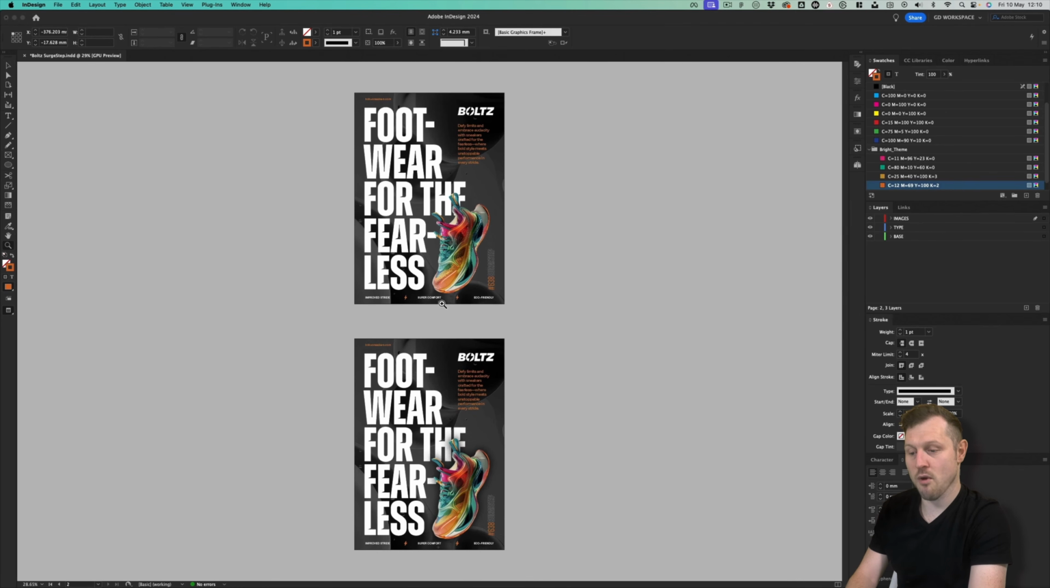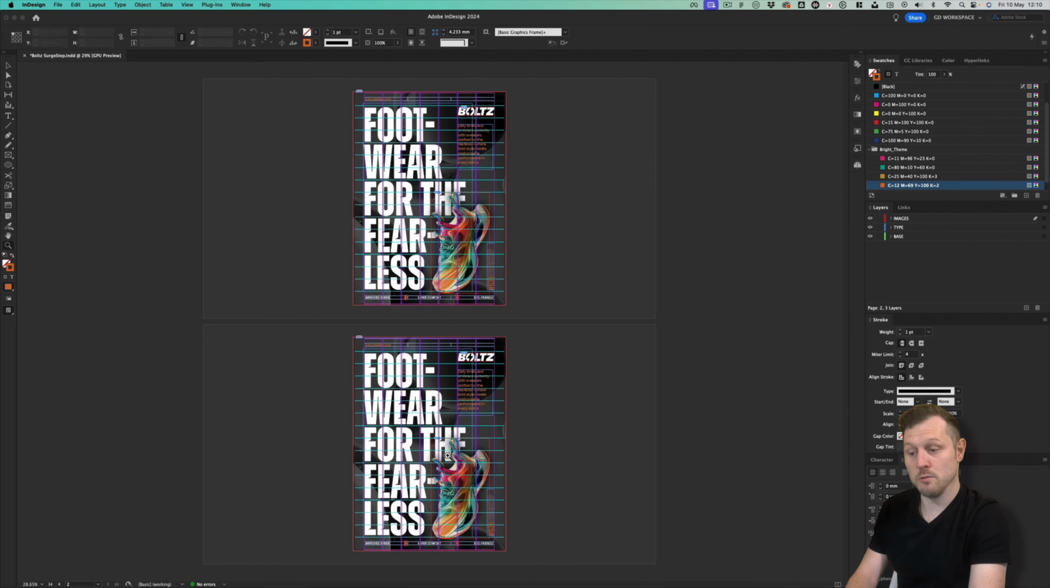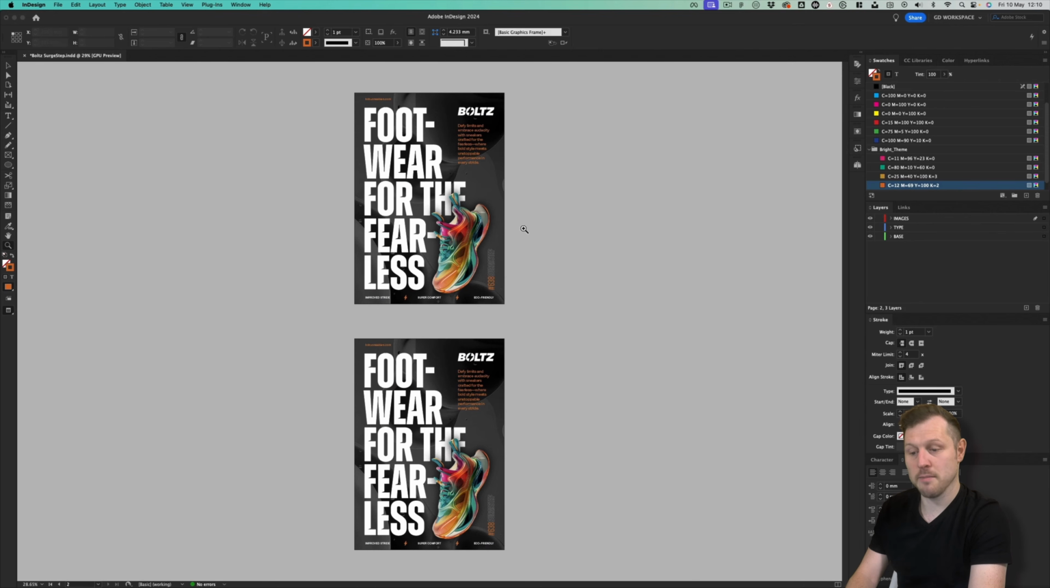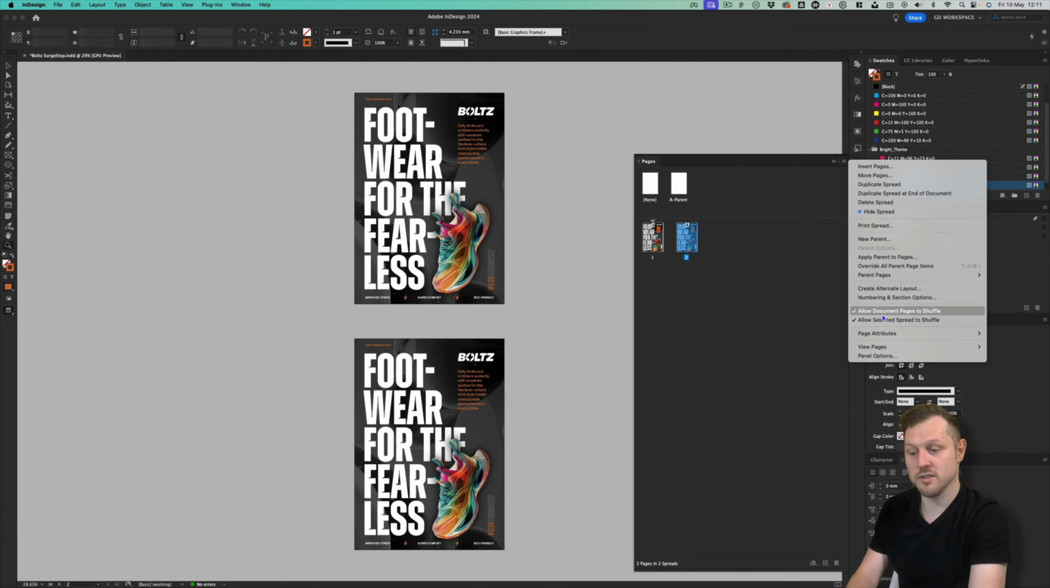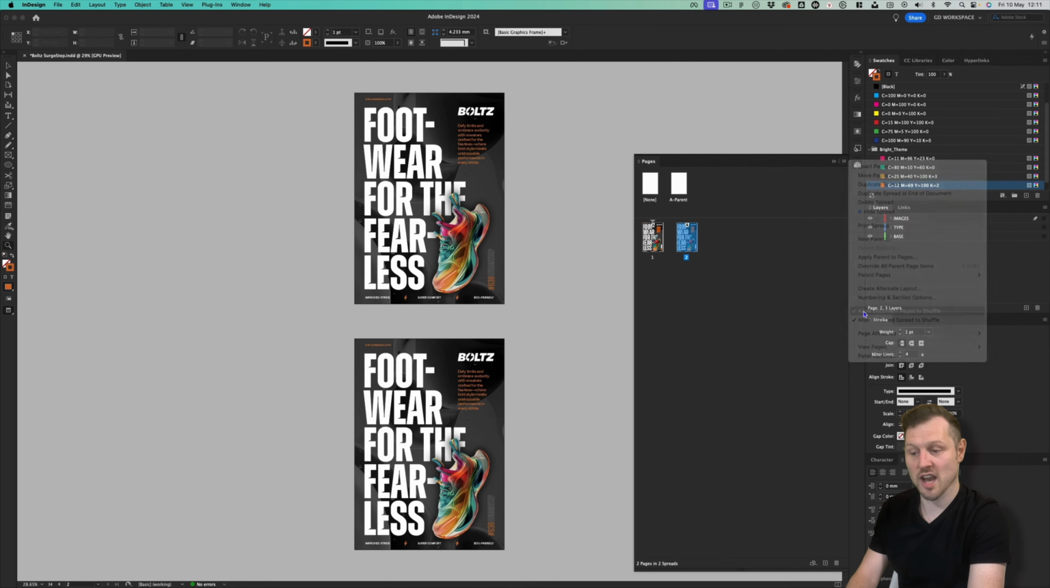So when you duplicate a spread in InDesign, it will set it below by default, but I like to look at my posters side by side to compare at a glance. So if you come to the Pages panel, click back on the menu, and this time click on Allow Document Pages to Shuffle to essentially uncheck the tick.